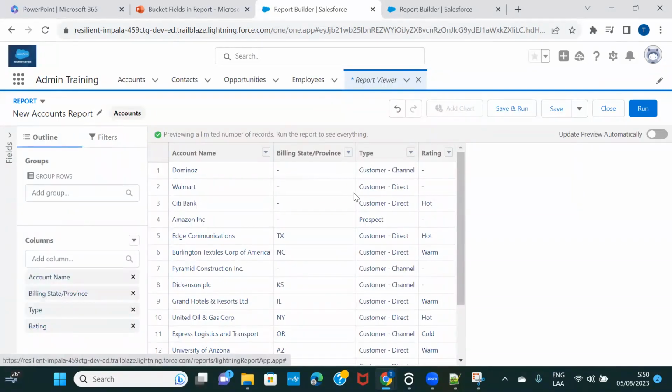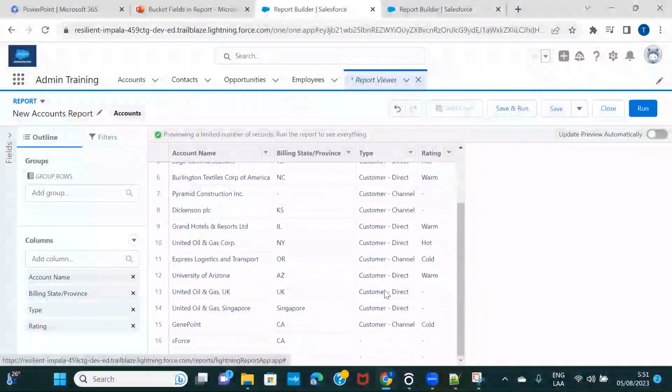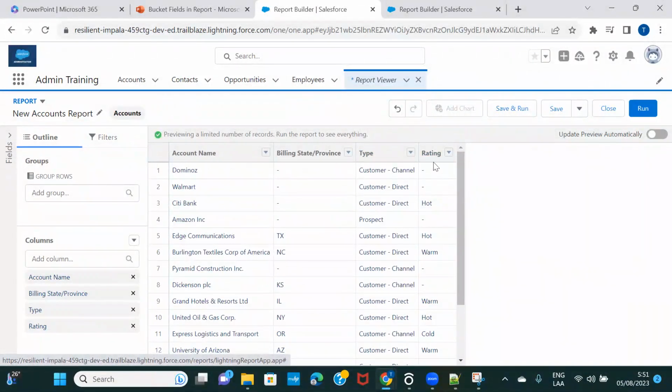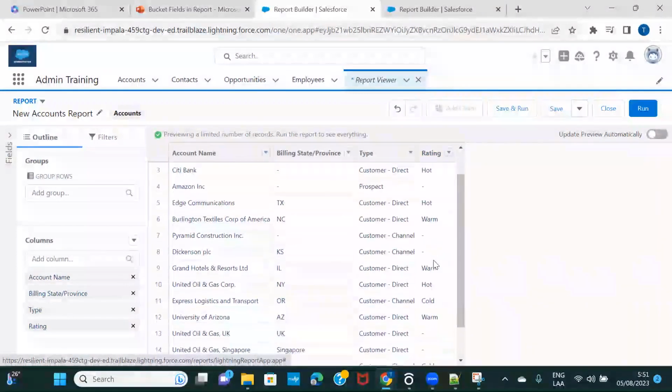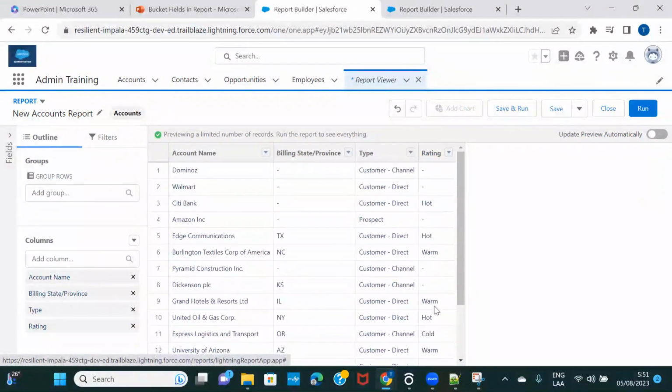All right. So now first let's understand why we even need to create bucket fields. If you observe here, there are two picklists in this report. This particular field type is a picklist, right? That is why you can see different values. The picklist values for account type are customer channel, customer direct, and prospect. These are the three values that you're seeing on these records. And the next picklist is rating: hot, warm, and cold. These three are the options available for the rating picklist.